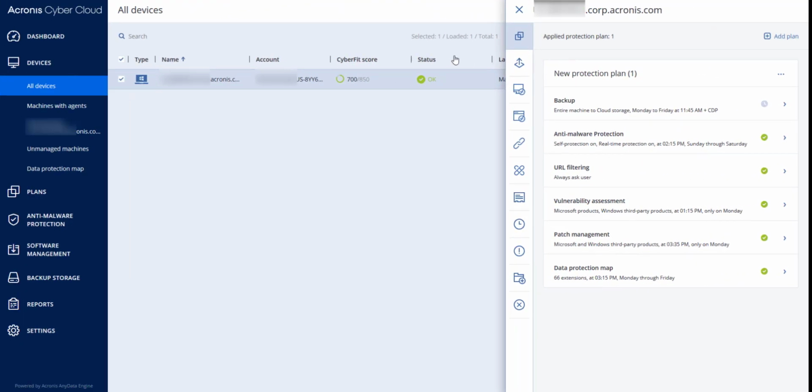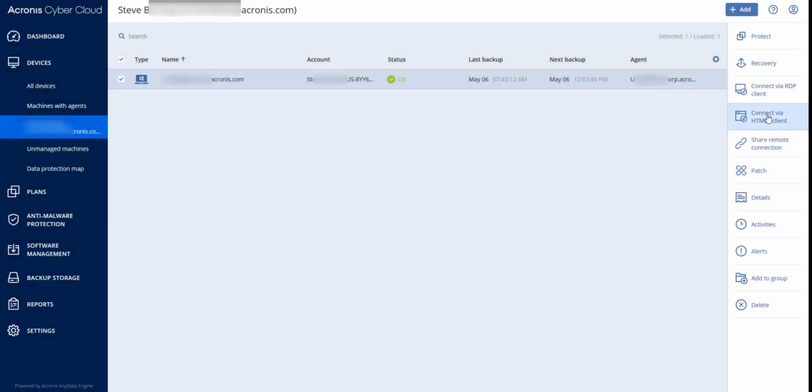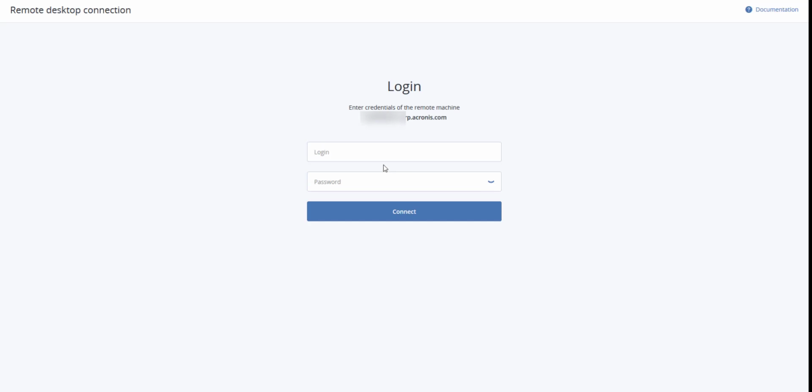Press the Run Now button to initiate the backup process manually. As soon as it's over, navigate to Backup Storage and browse through the latest backup that was just created. Navigate to Devices and select the customer's machine. In the right pop-up panel, click on Connect via HTML5 Client and establish a remote connection with the customer's machine.